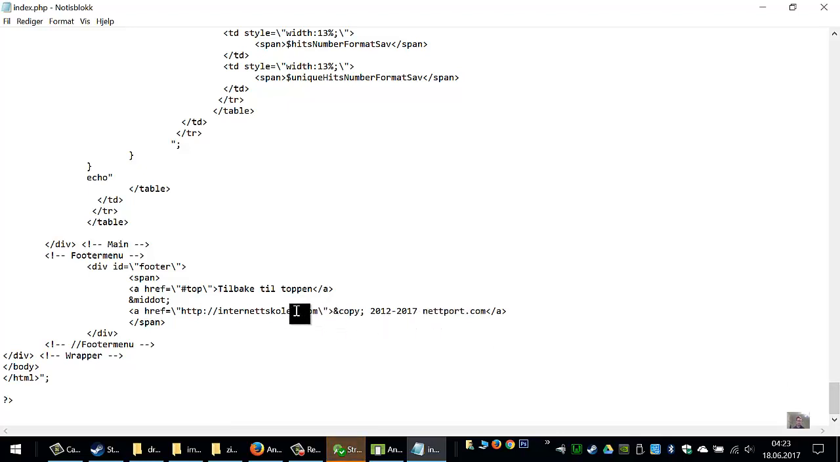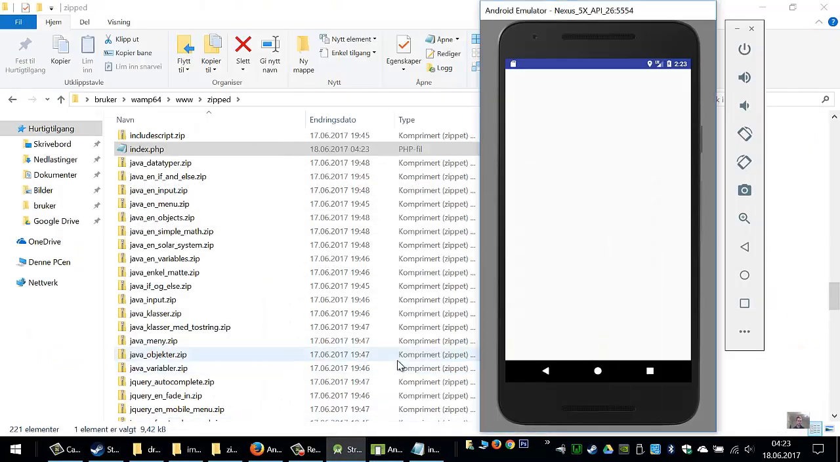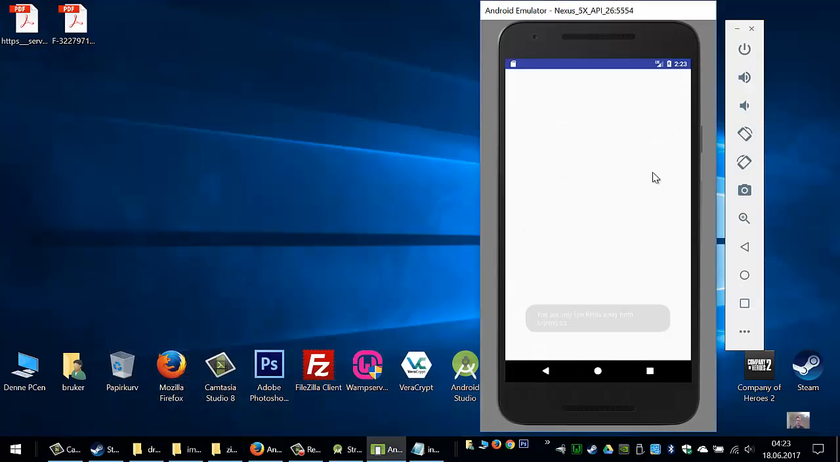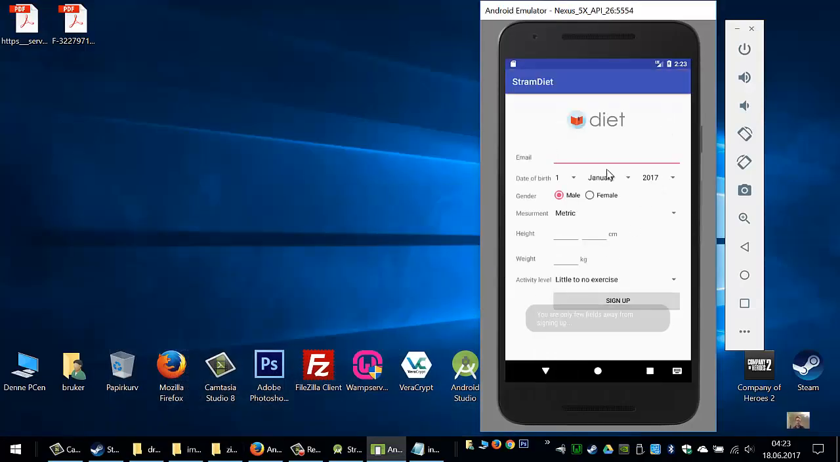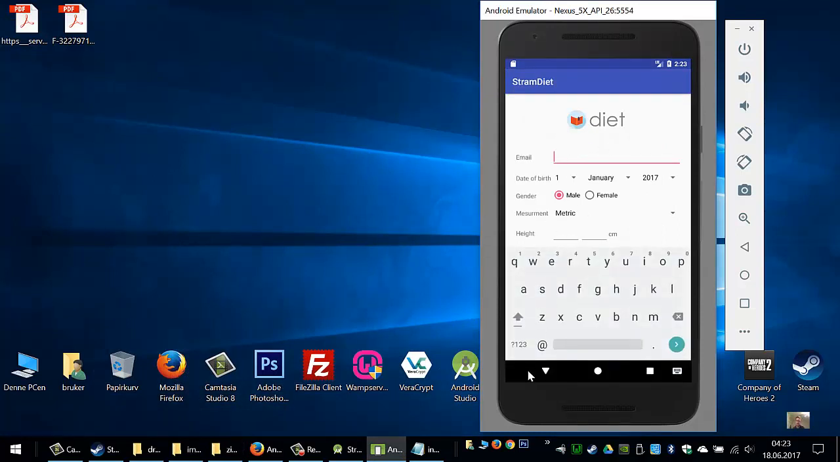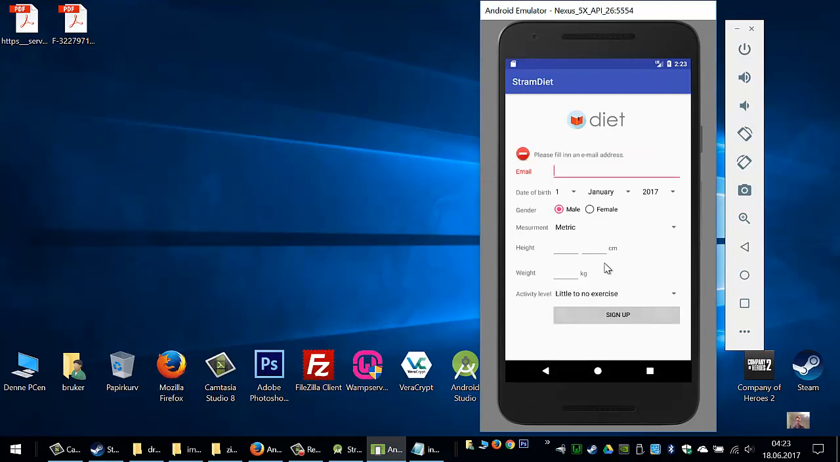Okay, now it's loading. And you see that there's no space here. If I press sign up, there will be more space. If I remove it, there will be less space. So now it looks really great. So let's just handle the rest of the errors that we have.